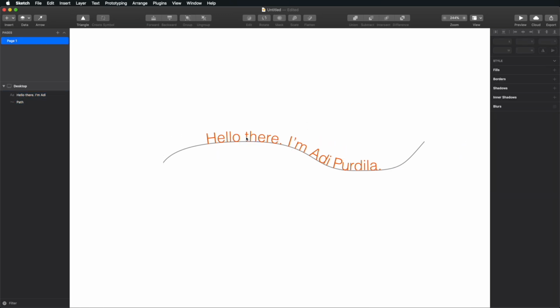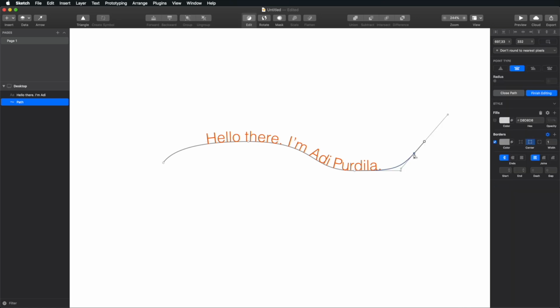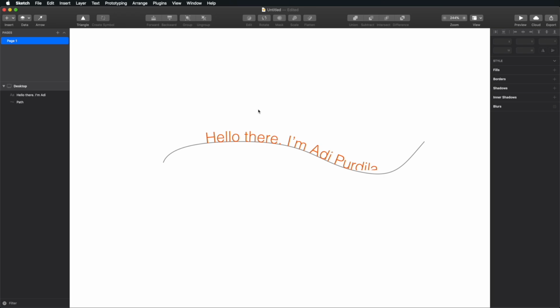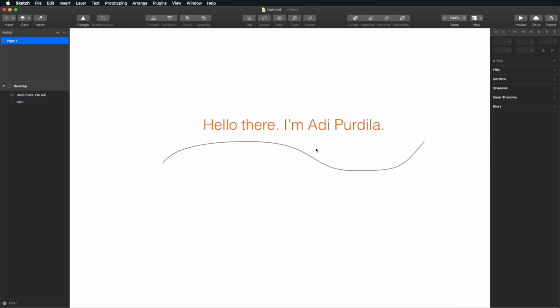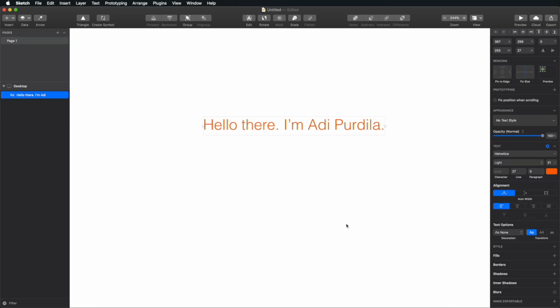So now I can change my path if I want to, like for example, change this, and you'll see that the text kind of flows on my path. So that's actually pretty cool. So that's just one of the things you can do with this. Let's go back. Let's delete this.